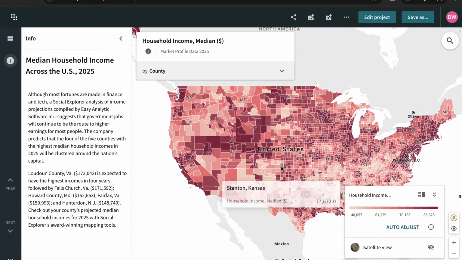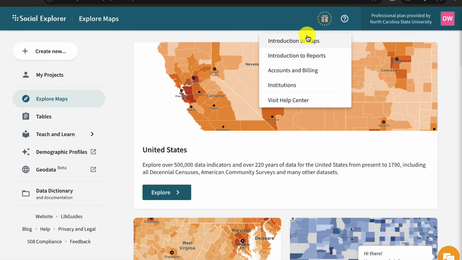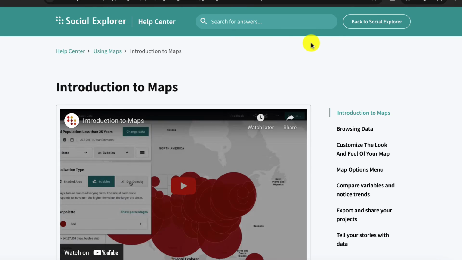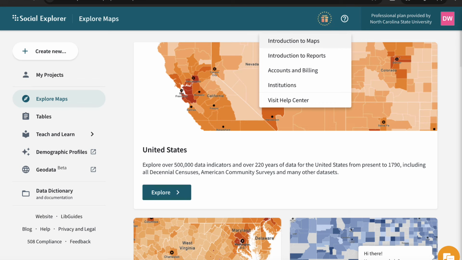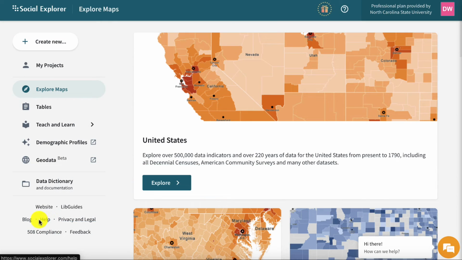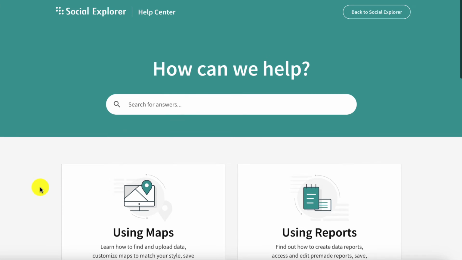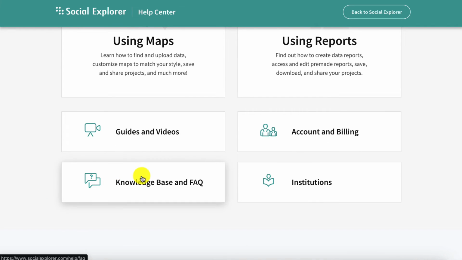Let's also cover where you can go for help. On the home page, you can click on the question mark icon to find the Introduction to Maps and the Introduction to Reports. These are step-by-step guides that can help you create maps and reports. You can also visit the Help Center to find answers to frequently asked questions or view more guides and videos for navigating the platform.